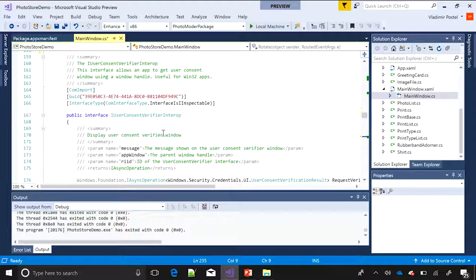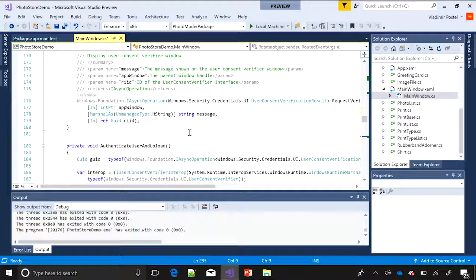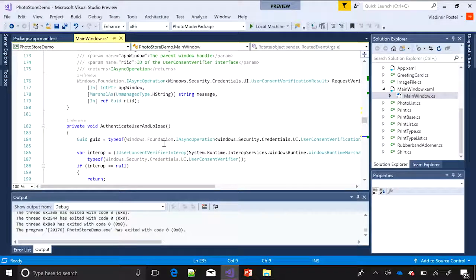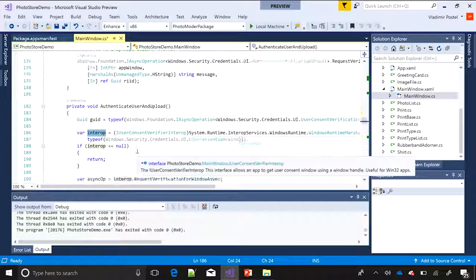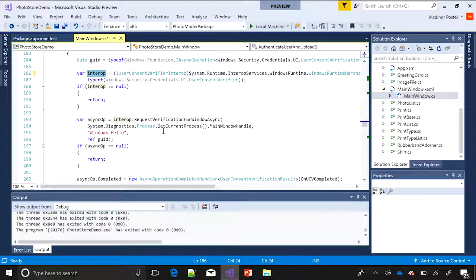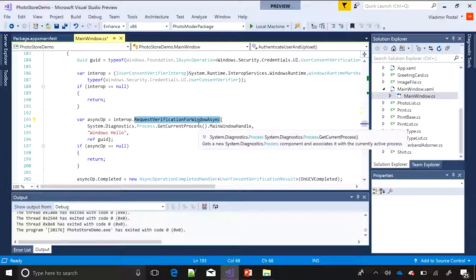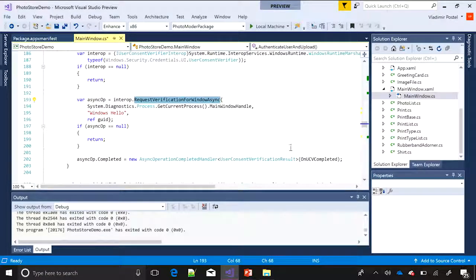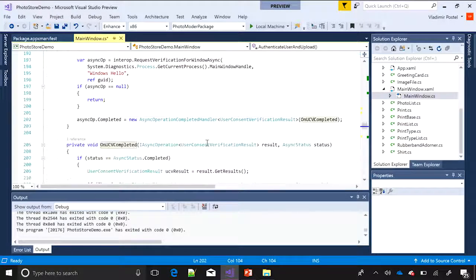So the first thing that I'm doing here is defining this interop type. This is a type to bridge between the WPF and the UWP world. Then in the authentication function, I am creating this interop class, and then calling the standard request verification for window async. This is the same way you would do it in pure UWP development. Then I register for this delegate on the completion.